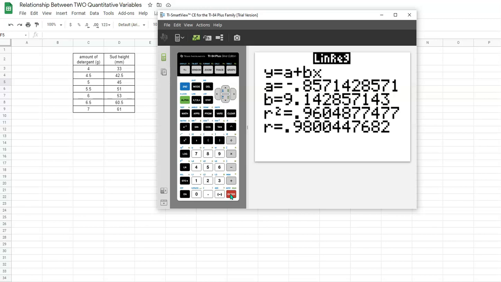This is awesome. So this means that our equation is y hat equals negative 0.857 plus 9.143 times x. So again, I always like to go with 3 decimals, okay? R squared is 0.960. R is 0.980.